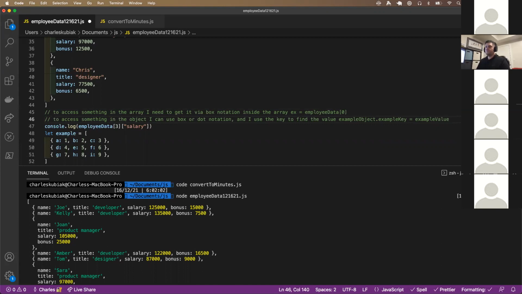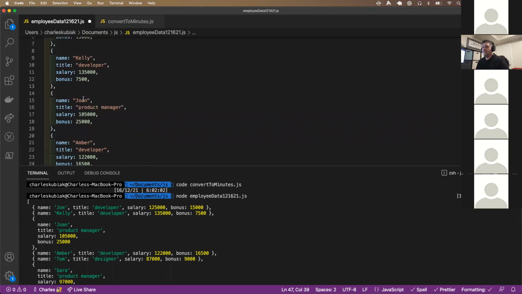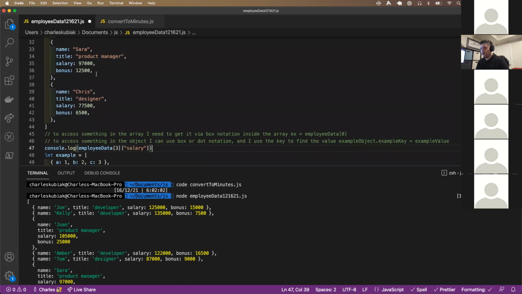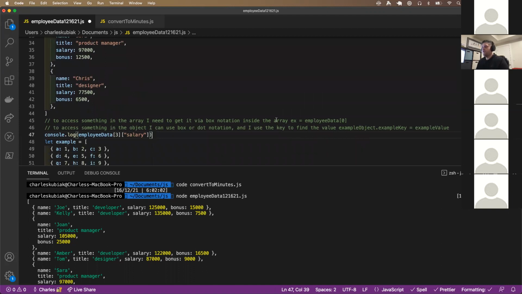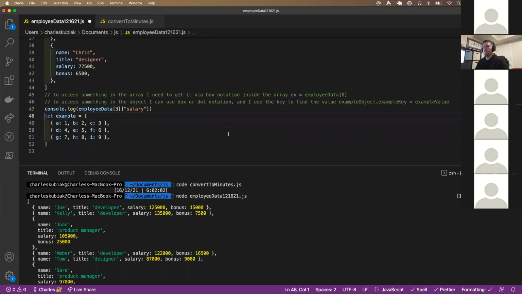All right. So, and because we're going to be dealing with both arrays and objects, we're going to need to remember how to do both of these. This for right now, and comment that out.